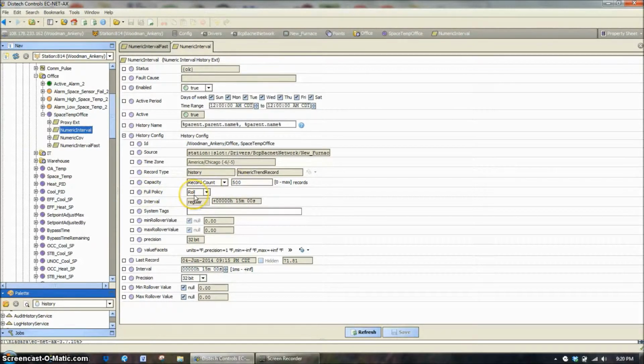Since it's set up to roll, once we hit 500, it's going to lop off the oldest trend to add the newest trend. It's a rolling running thing. The interval is regular. It's set for 15 minutes. Again, that can be changed.